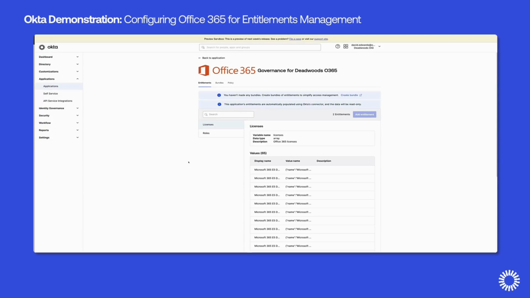Now, the last thing we look at is bundles. And bundles are a collection of entitlements within an application, and that will soon change so we can do them across applications. You can collect bundles together to represent a job role or an access role. In our case, we could create a bundle that contains both licenses and roles, which is what we'll do.